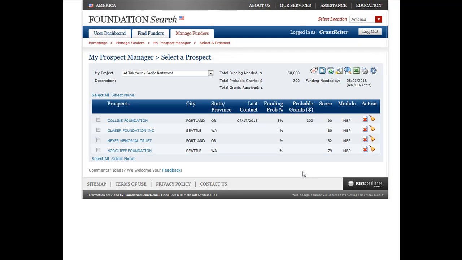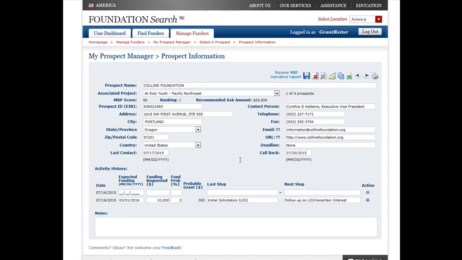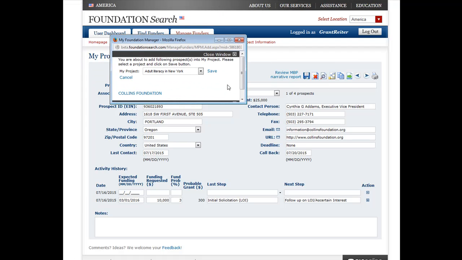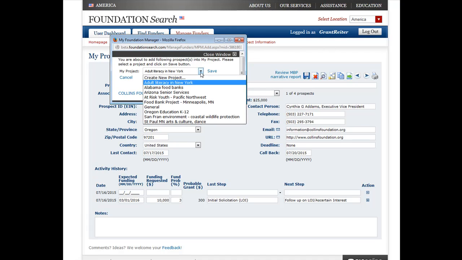As you're working with your prospects, you may discover that a particular prospect is a good candidate for another project you're managing. It's quite easy to copy that prospect to your other project. Just open up the prospect information page for that prospect and click this icon here. You'll be prompted to select the project where you want to copy the prospect. Select the project and click Save.